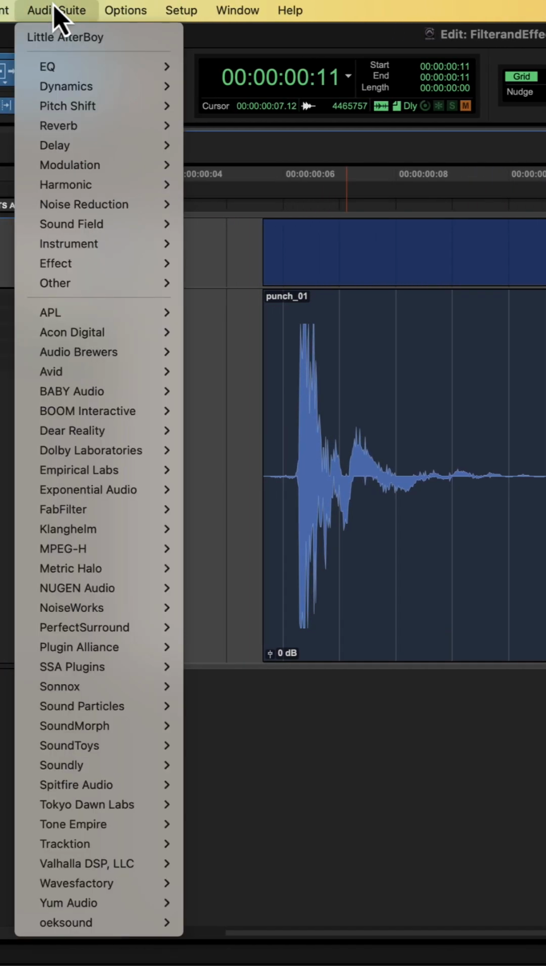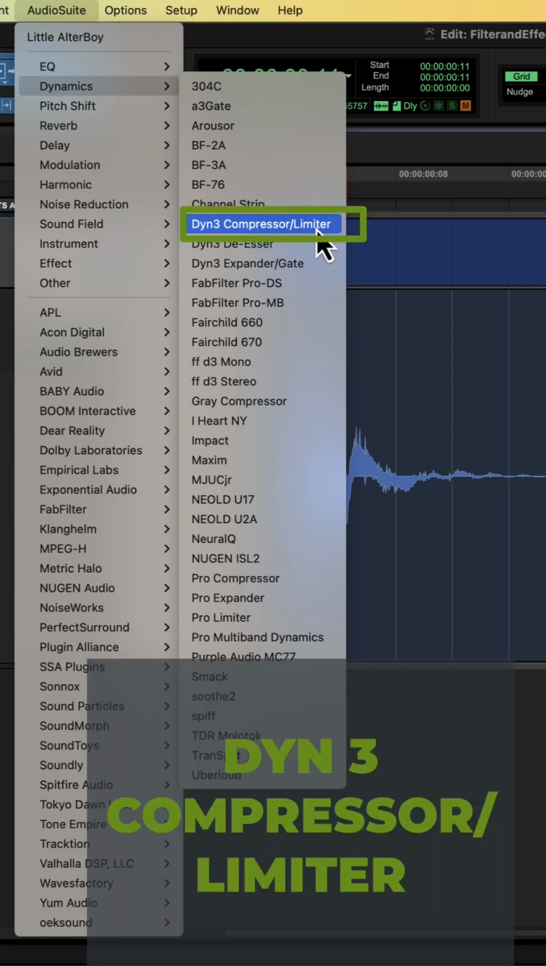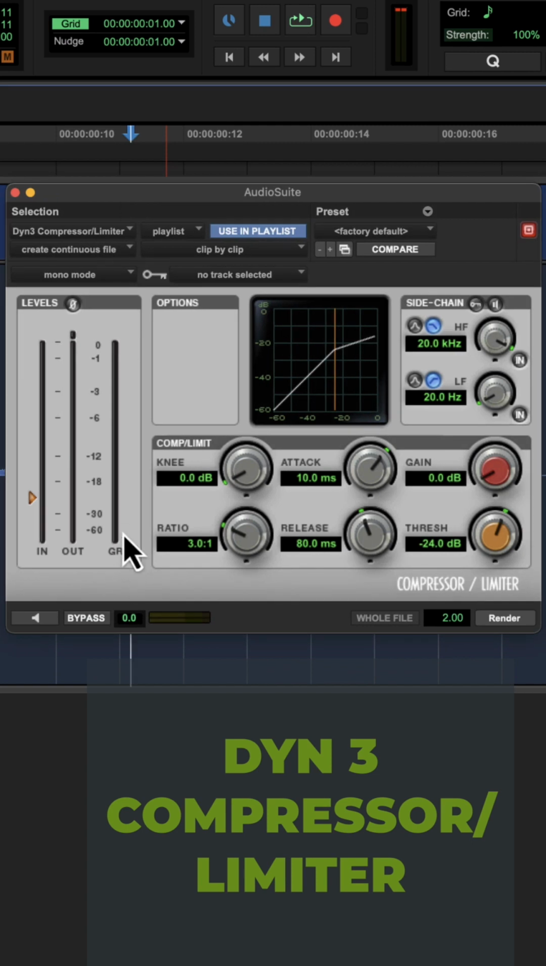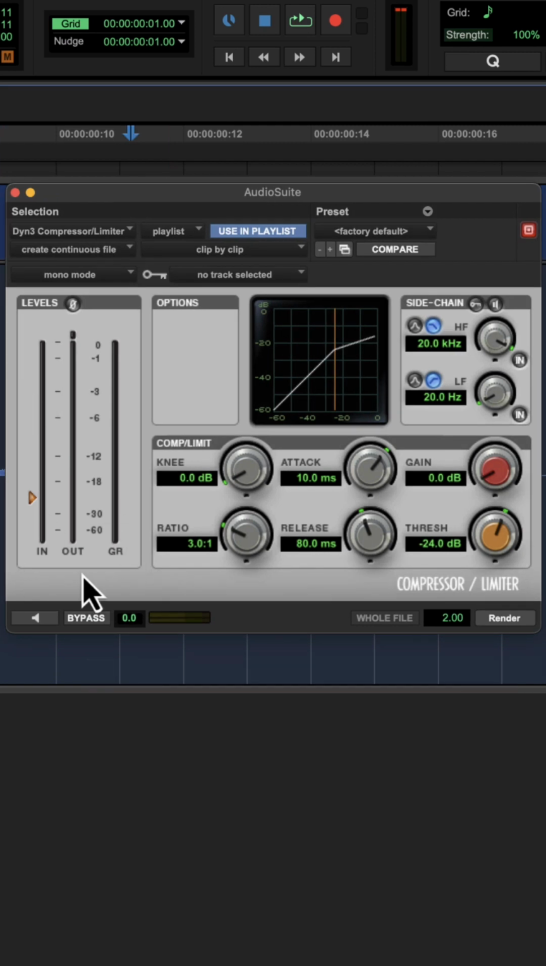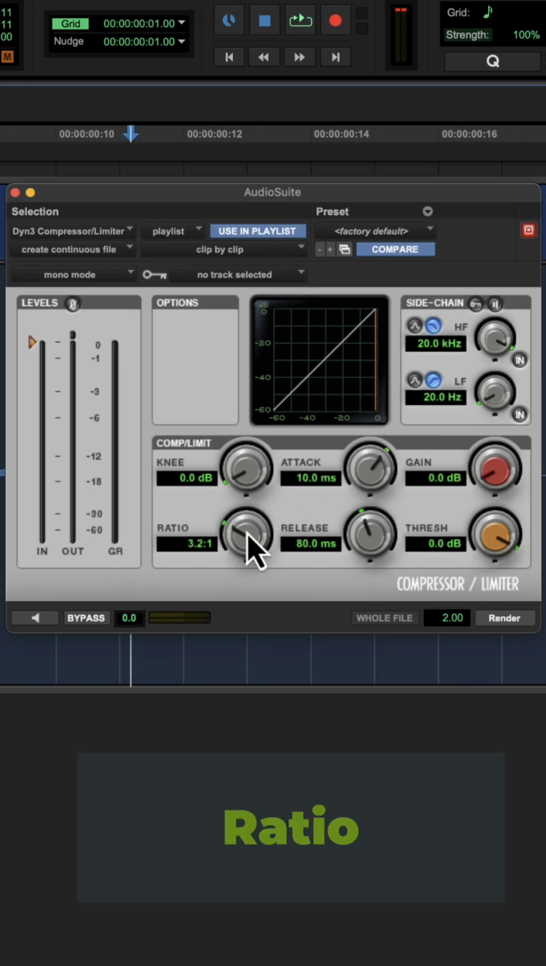I'm going to use an AudioSuite because it's easier to render it and see what the waveform looks like after we render the compressor. So I'm going to Dynamics and Dyn3 Compressor/Limiter. This is the free compressor that comes with all versions of Pro Tools, and it's a pretty good compressor. If we take a look at the compressor, there are 5 controls that I'm going to pay some attention to in talking about this, and that's going to be the threshold, which we can adjust here, or we can adjust it over here. The ratio, attack, and release. And we're also going to talk about the gain.